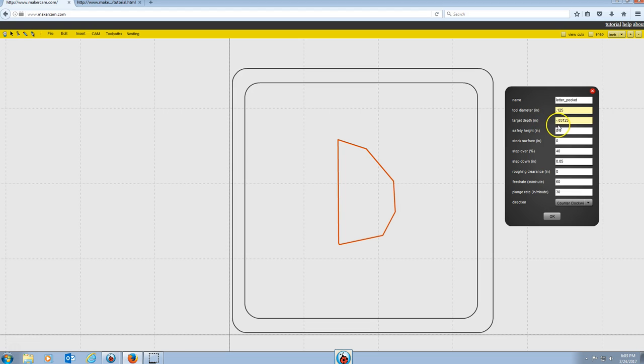Now what the minus means is that we're going to be going down below the surface. So minus in CNC machining, in CAM, typically means that you're down below the surface of the material. So we're going to create a pocket with an 1/8 inch tool that's 0.031, or about 31 thousandths deep. So we've got that in there.